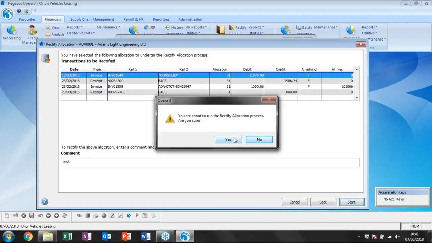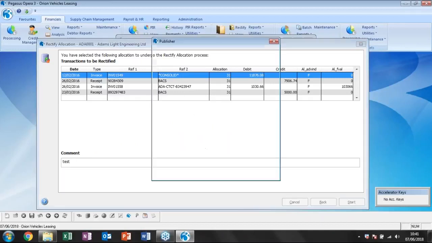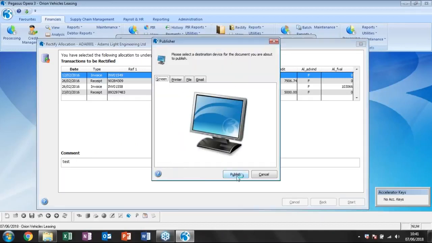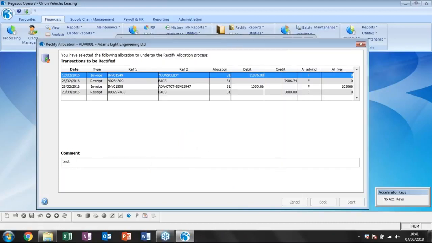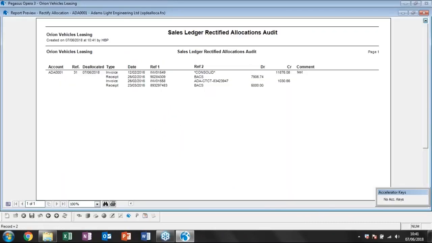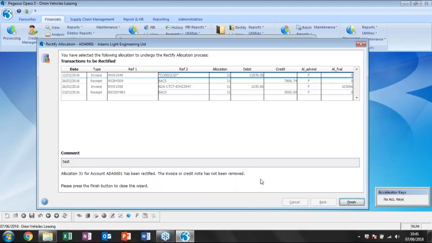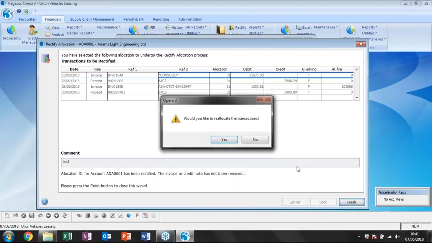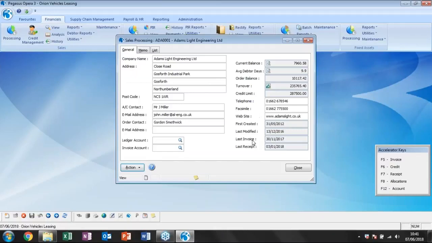As in Opera, you always get, are you sure you wish to proceed? And then we have the publish screen to allow us to either print or file away a report of what's going to be affected, as you can see. Once I'm happy with that, I have the option to select finish. And now, do I actually want to reallocate the transactions? So do I want to go back into the reallocation process, or do I want to just close this screen and continue processing elsewhere?